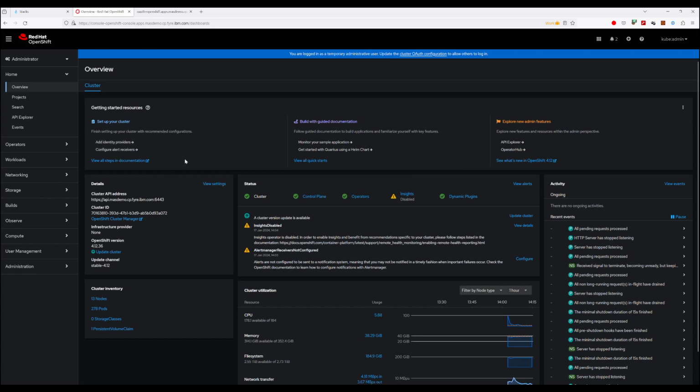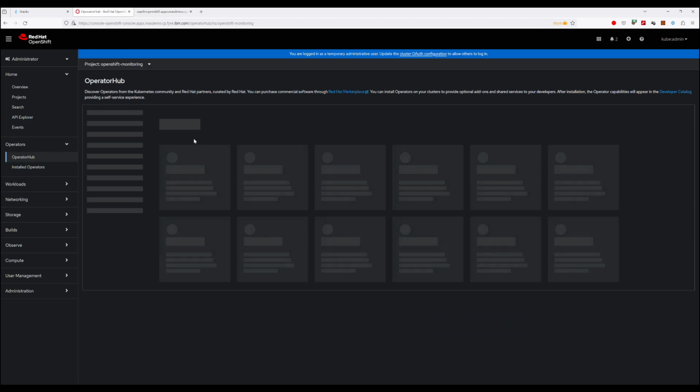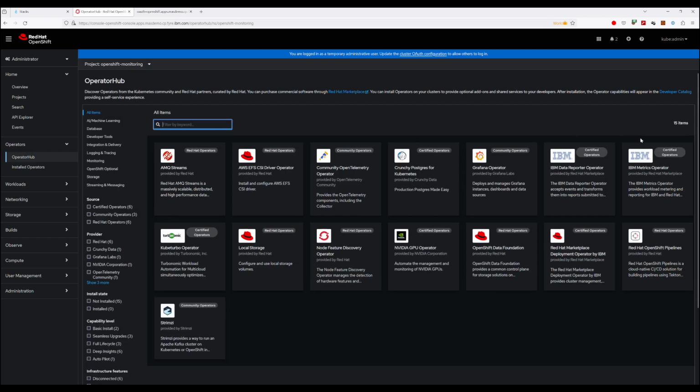So if we look back into the cluster, we can see obviously we're still on the same OpenShift version, but now if we look in Operator Hub, we'll see the cut down catalog. Right, so we've got the 3 catalog sources that were mirrored to our registry, and the content for them is significantly smaller.